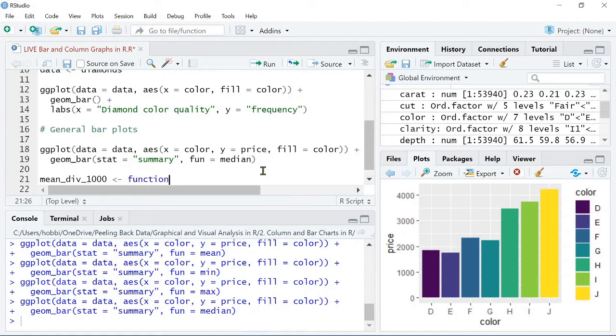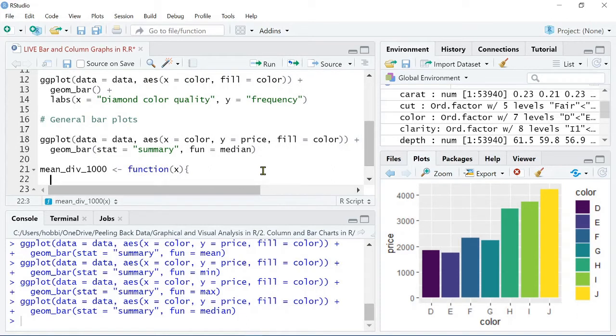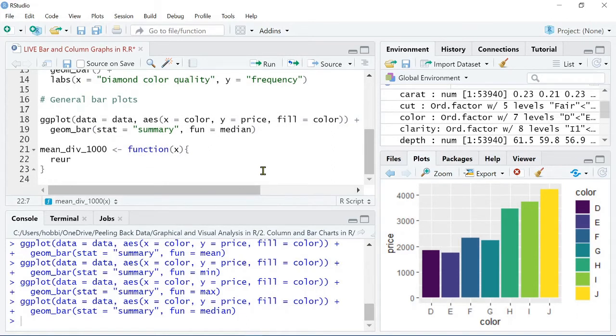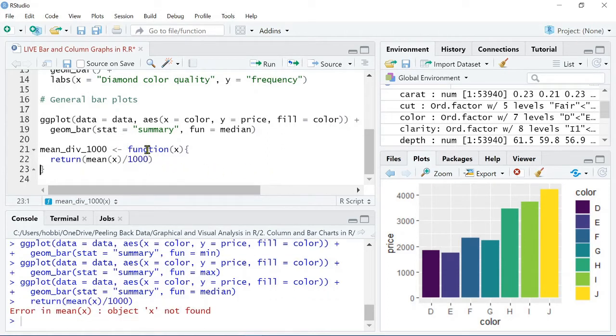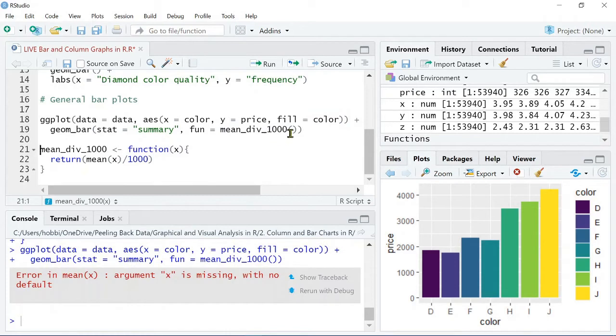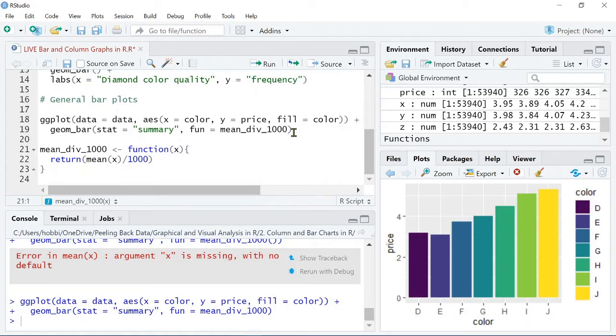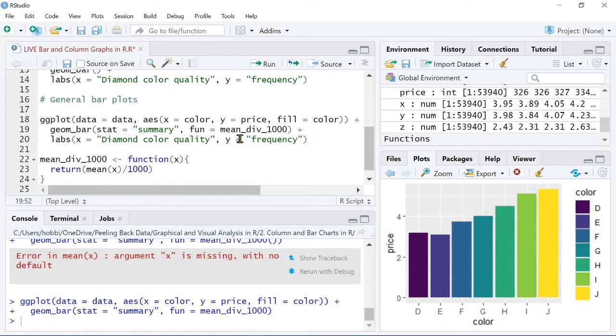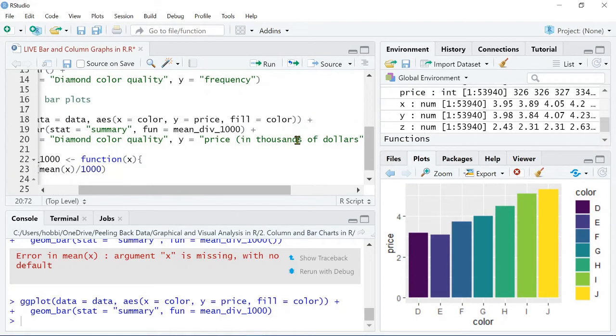This is a function that will take in a numeric x, and it will return the mean of x divided by 1,000. Then we can just specify that here. Get rid of those brackets. So there you go, now we've got the price there, and now we can update those labels. We can use a similar label as before for the x-axis, but for the y, it's not the frequency, it's the price. We can say in thousands of dollars.